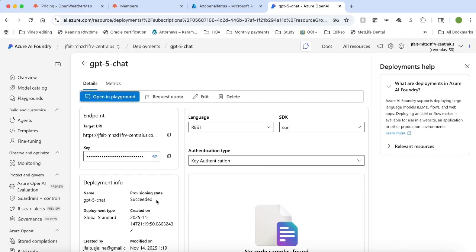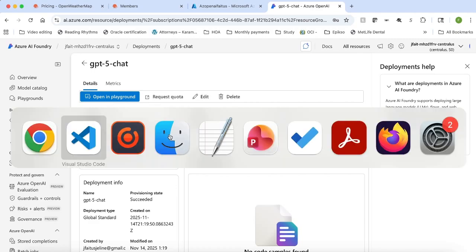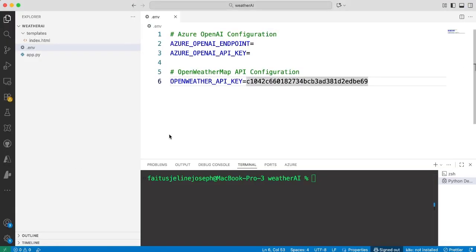My model is deployed successfully. I see the provision status as succeeded. Here is my model name. Here is what I need to grab from Azure. I need the endpoint URL. Let me copy this and go to Visual Studio Code. I have created an environment variable, Azure OpenAI endpoint. I'm going to paste my endpoint here.